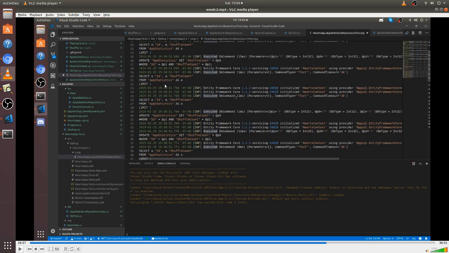Because what's happening is we read this row from the database, we read in that shuffle count, and let's say it's 5. Then when we go to update, we're going to say update app statistics, set the shuffle count to 6, where the ID is 1 and the shuffle count is 5. If no one has gone in and modified that in the meantime, this update will go through. And in SQL, whenever you do an update, you get returned back the number of rows that were affected. So it'll say, oh, 1 row was affected.